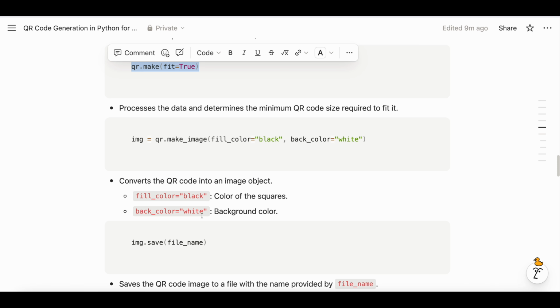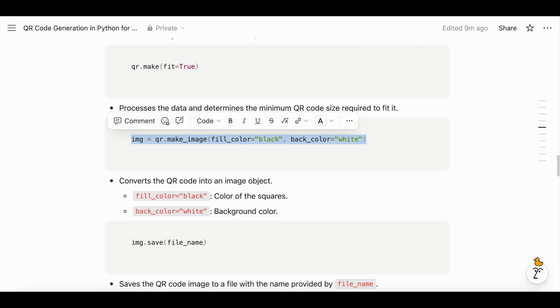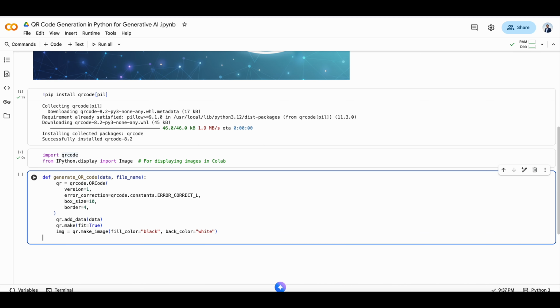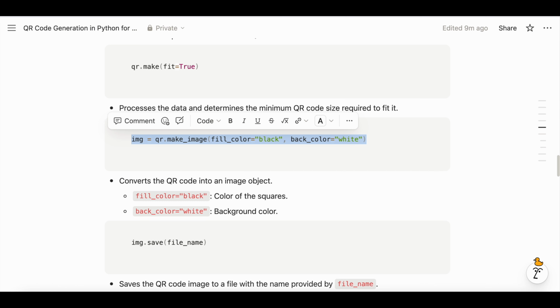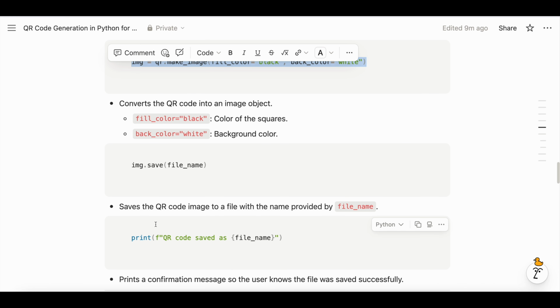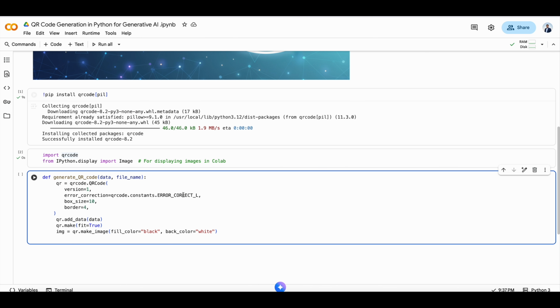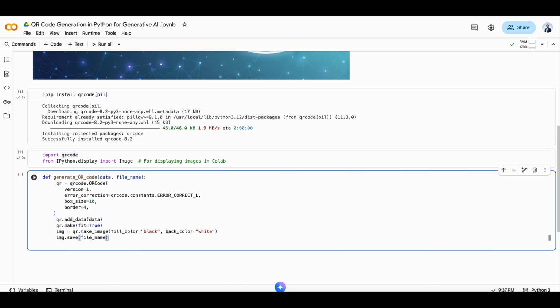back color is equal to white represents the background color. Let's take this and add it to our function. Once this is added, the next function is image.save(file name). It saves the QR code image to a file with the name provided by file name.